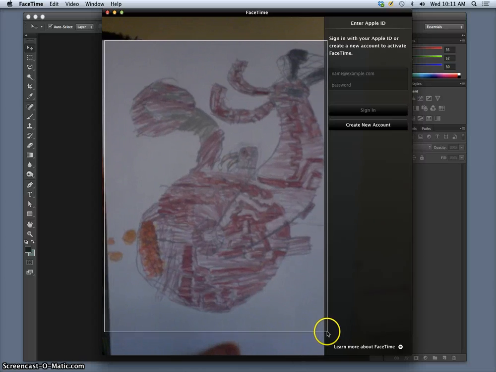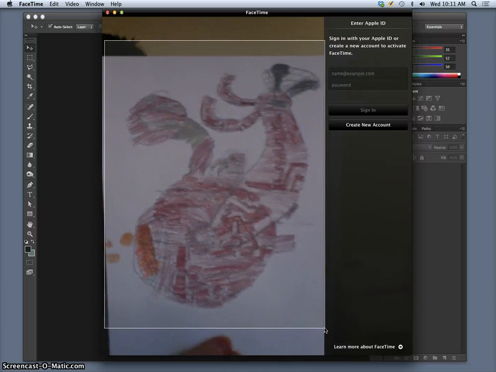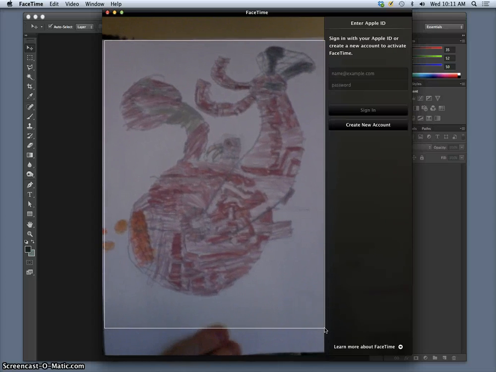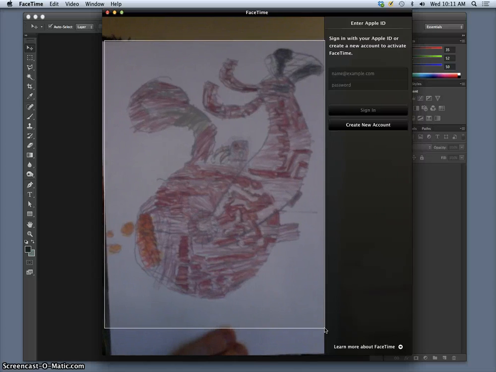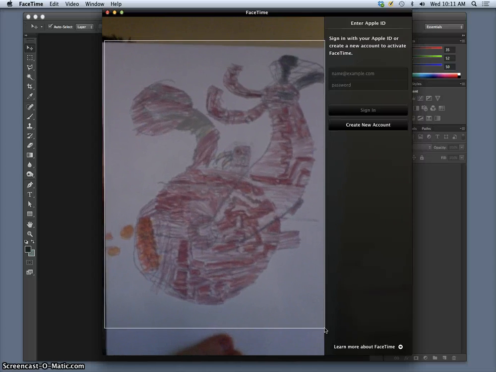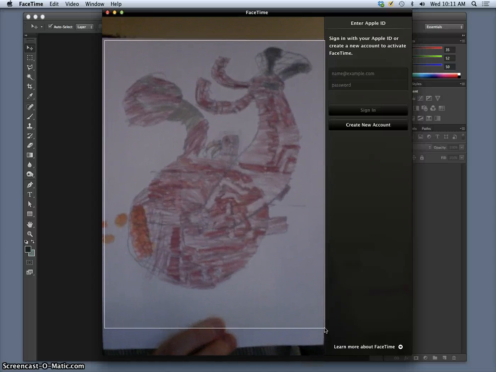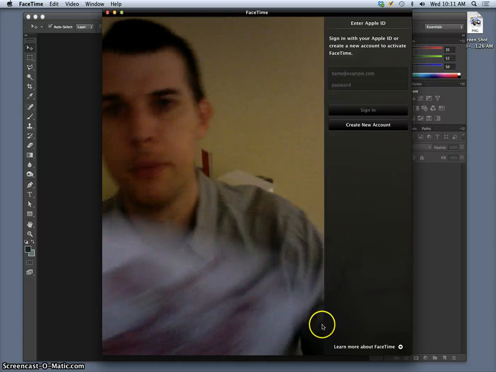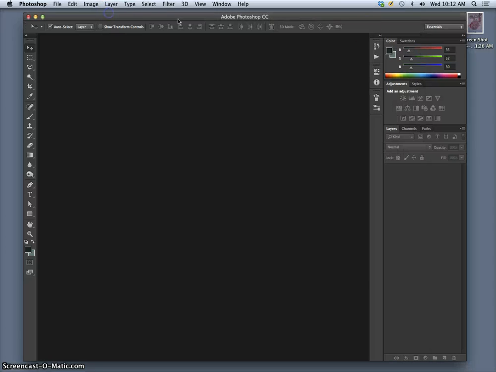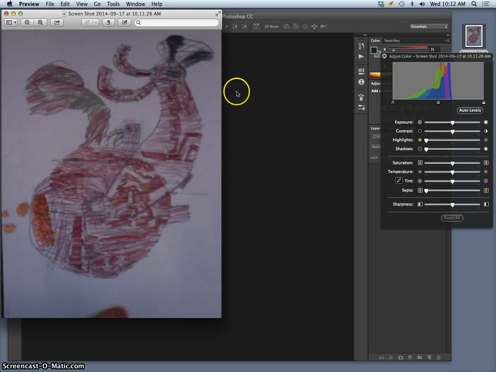It's always good to get a little more than you need. And when I let go of my mouse now, it's going to take the screen grab. So it's a mirror image, so it's a little tricky to get it in there. There we go. And then it's going to appear right on the desktop as a PNG. You can double click that, it will open it up in preview.